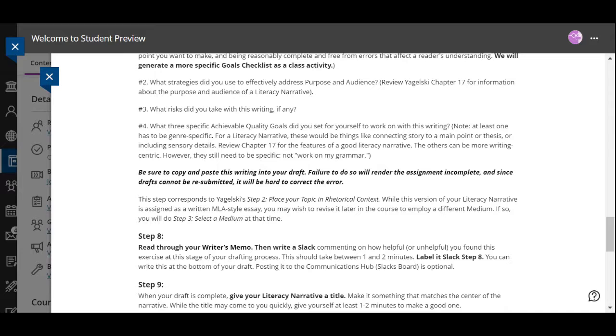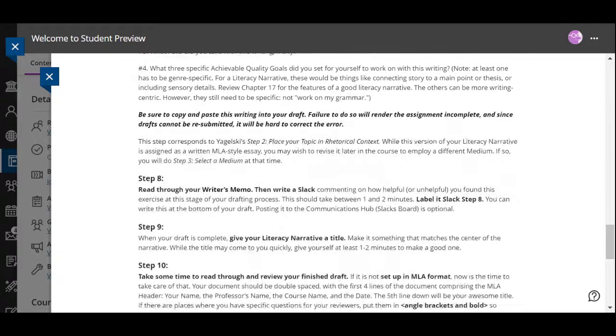As I've got here in bold, make sure that you copy and paste this writing, the answers to these questions, into the bottom of your draft so that they're there, and save it all as one file. Maybe make sure that you use your naming conventions for your files, so it's not document 1, document 2, document 57, so that you know what's in it. Maybe it's the title of the essay and then with writer's memo, and you save it that way, and then you can find it later.